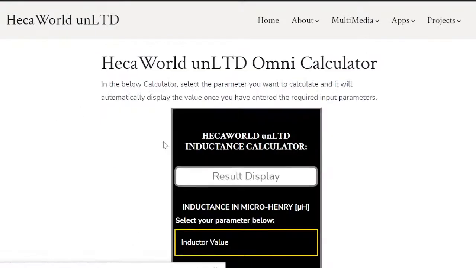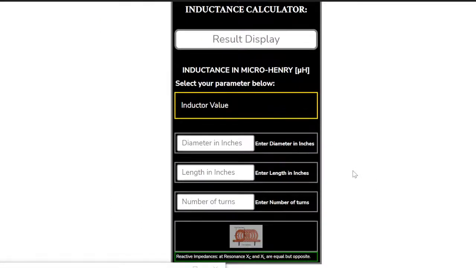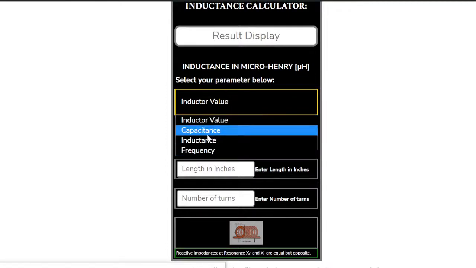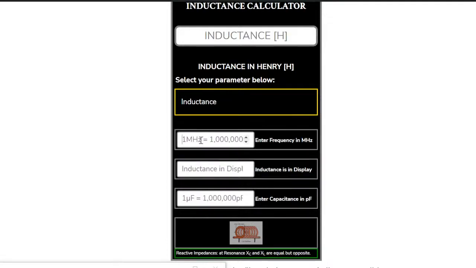Right, so here is the calculator. Hopefully everything is still showing on the screen. And then in the calculator, we're calculating for inductance. So we give our frequency, which is 108, and then the capacitance we have already is 5, and then we found out that we need 0.434 for our inductance.